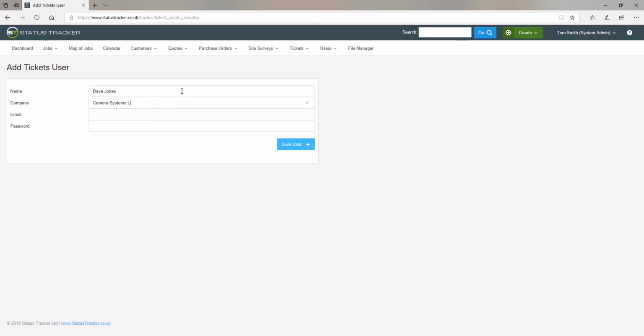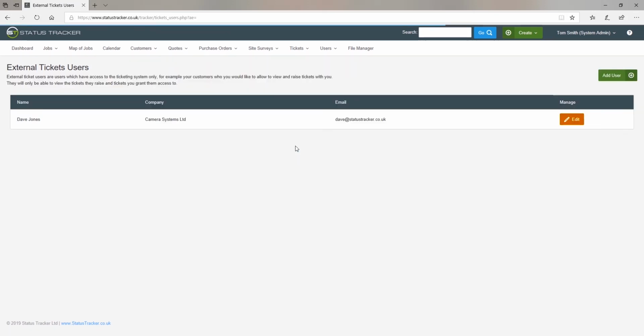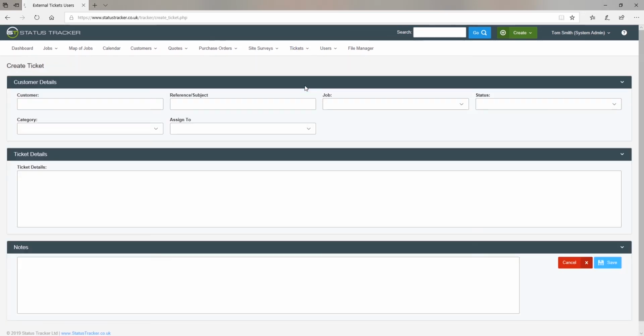A table will be shown listing all existing users you have added. To add a new user, click on the Add User button at the top. Complete the details and then click on Save User. This will send an email to the user with details of where to log in and their login credentials. External users only have access to the ticketing system and can only view tickets they create or others that you specifically grant them access to.